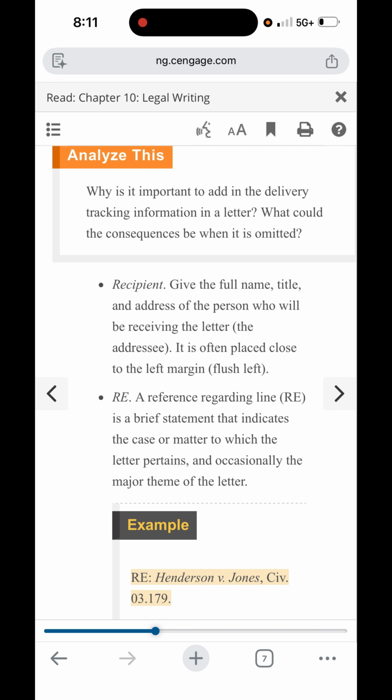Recipient. Give the full name, title, and address of the person who will be receiving the letter, the addressee. It is often placed close to the left margin, flush left.